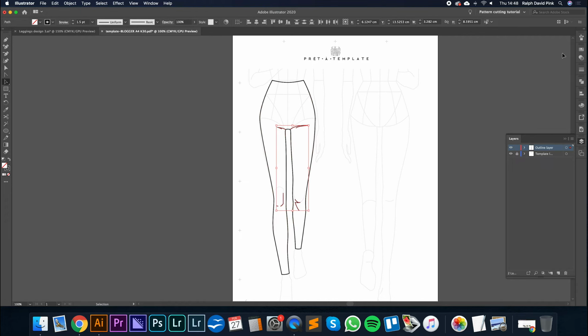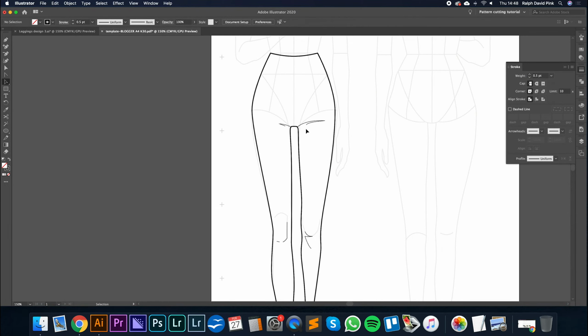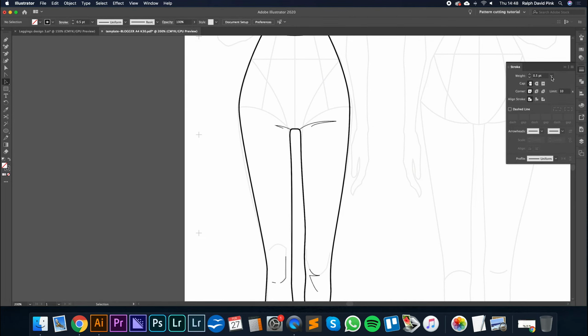So I've got these all selected. I'm going to go to my line tool. I'm going to take this down to about 0.5. And as you can see, immediately that looks so much better. We've just reduced the line thickness.